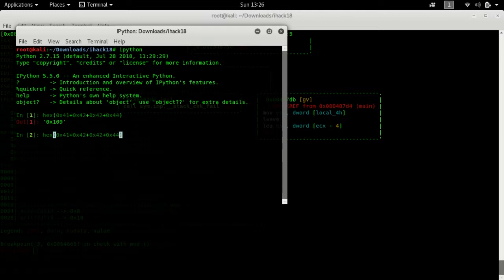109. Is it divisible by 4? Let's see. By 3 actually. This is the first check, it's 3. So 3. Let's get the remainder instead of the division. 1. So it failed. The first check failed. Okay, so let's just keep that.